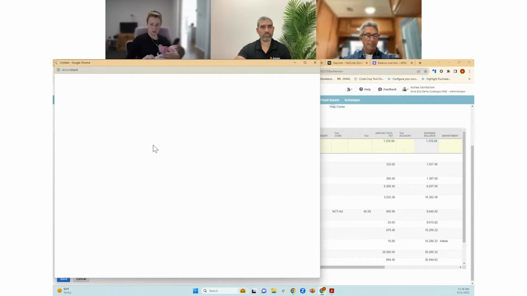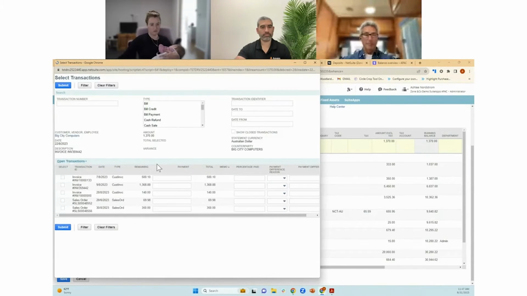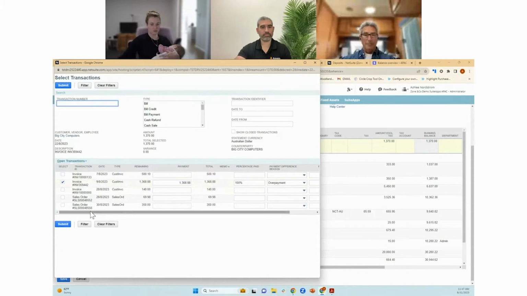And this is going to present me with my customer's account. So here I can view other invoices and also what the system has flagged for auto allocation. Now you'll notice my customer has overpaid. Their invoice is for $1,368, but they have paid $1,370.